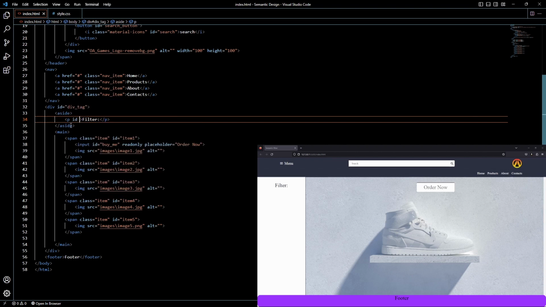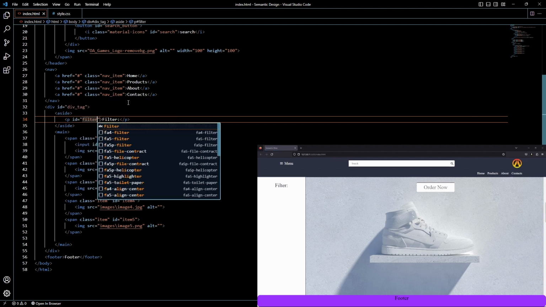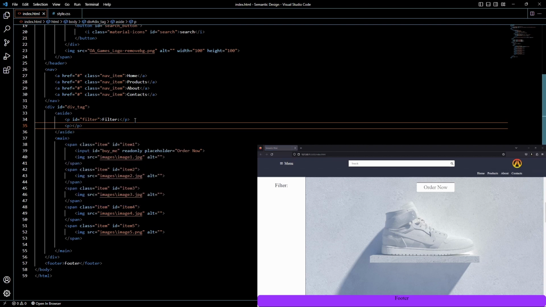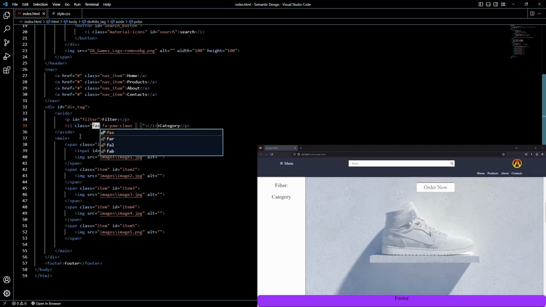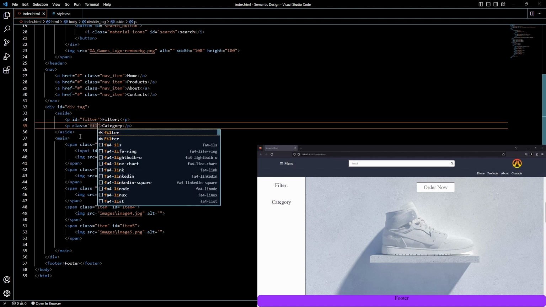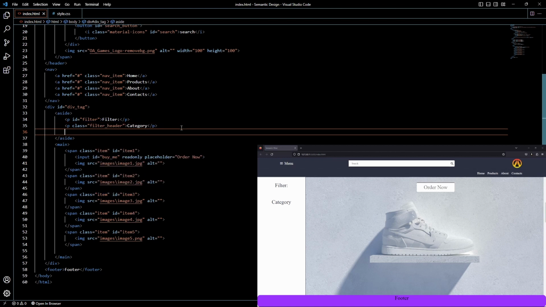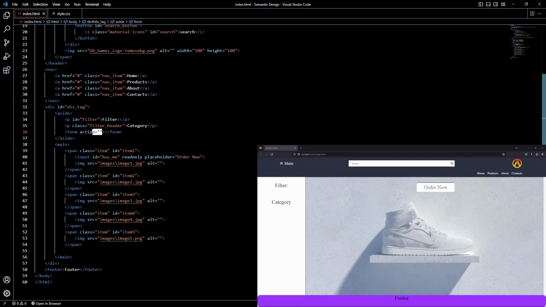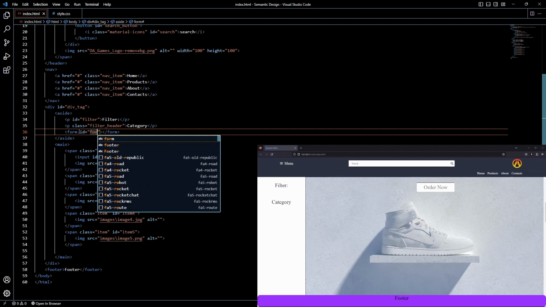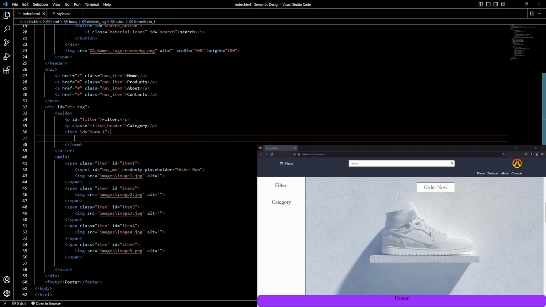Let's give this an ID of filter, and then we need another p tag, and this is going to be category. So let's call this a class because it's going to be multiple categories. So class of filter header. So now we need a form that's going to hold all the different categories we're going to be offering. Take this out. We don't need an action, we just need an ID, and we're going to call this form 1.